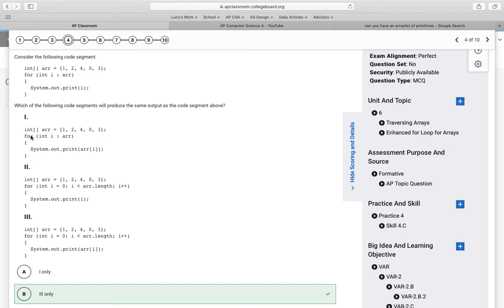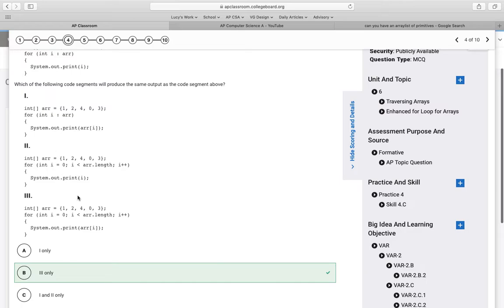Then on the next iteration, I becomes 4. It's going to print out array 4. So it's going to do 2, 4, and then it's going to do 0, 1, 2, 3, 4. It's going to print out 3. So that's not what we want.